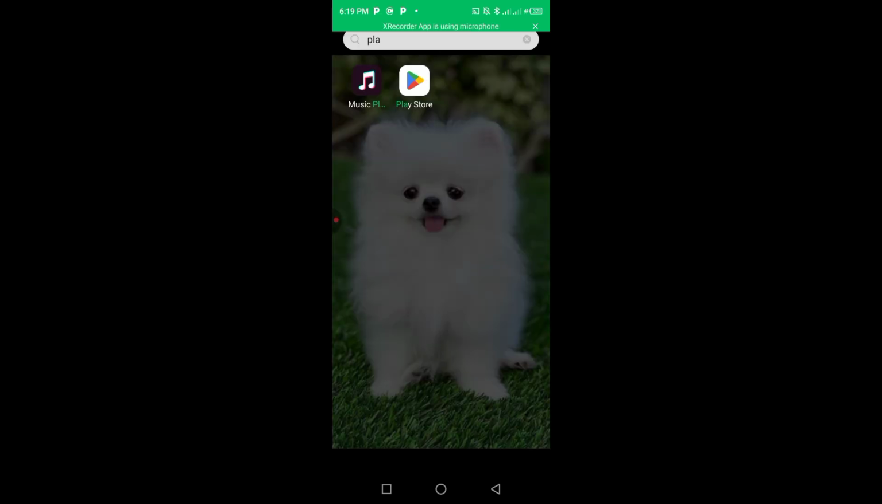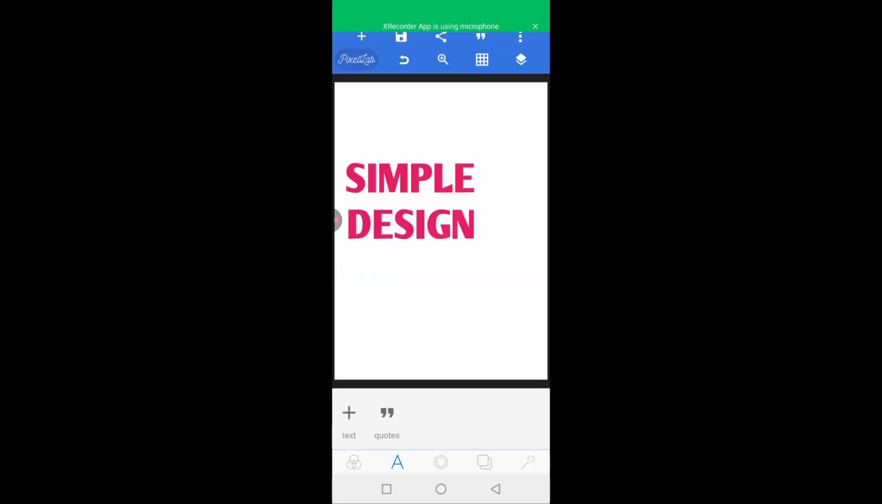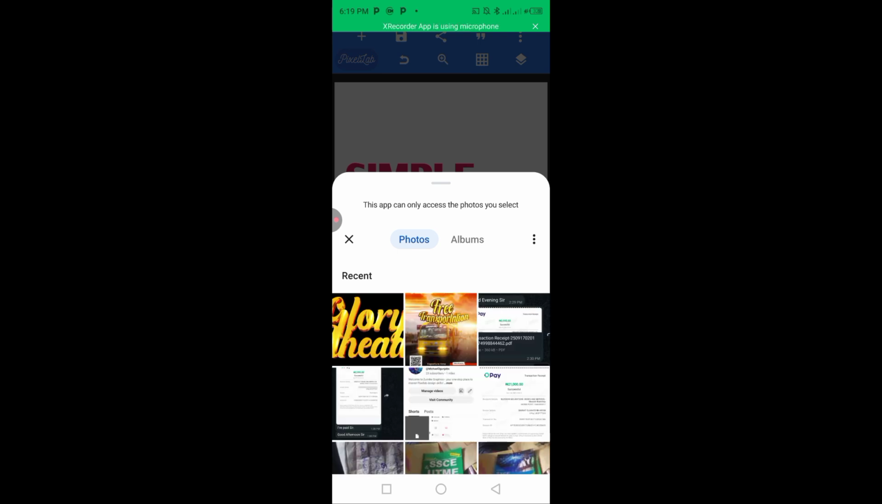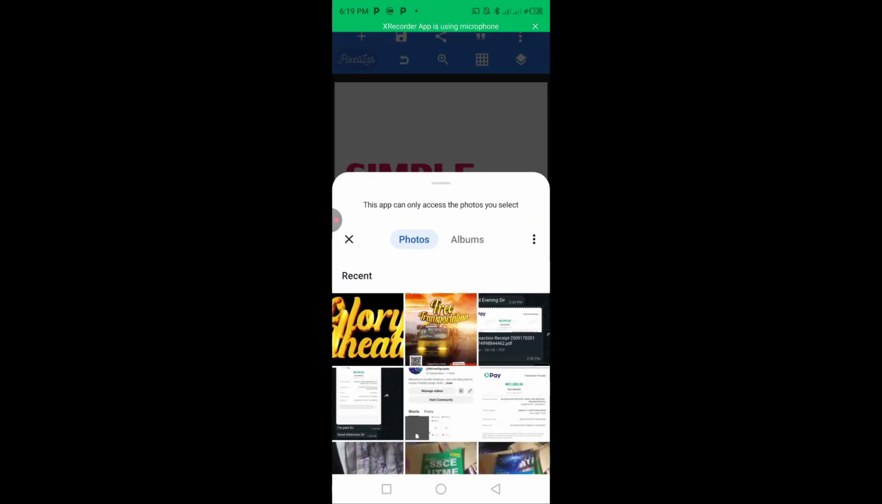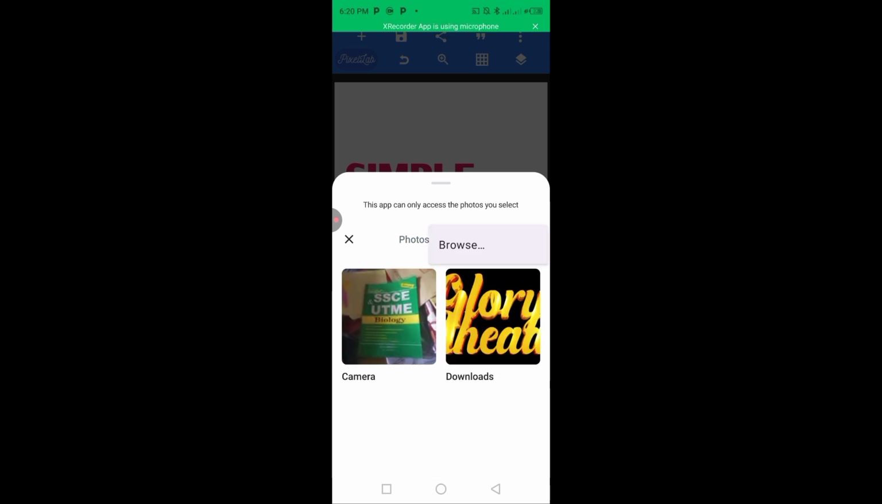Now let's assume, if you want to import an image, just click on this one at the center. You will see image, draw, shapes, pressure. But let's just take the two one by one. So just click on import. So let me bring what I want to bring in. Okay, browse.